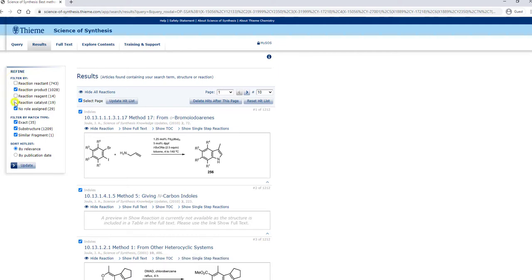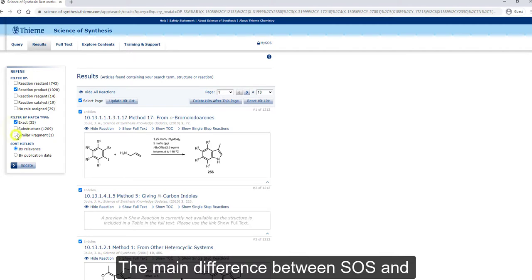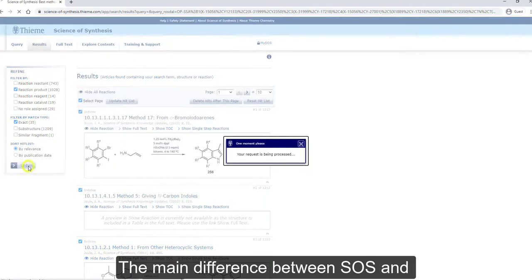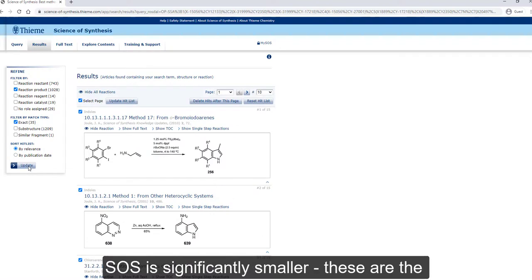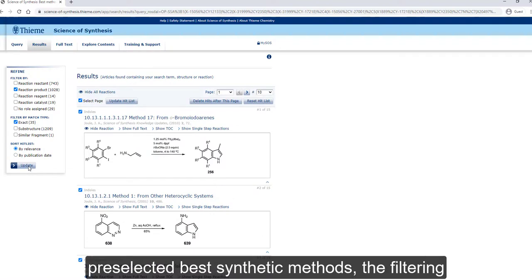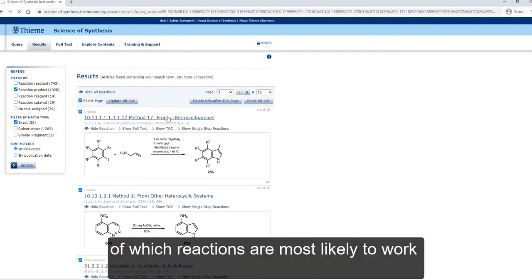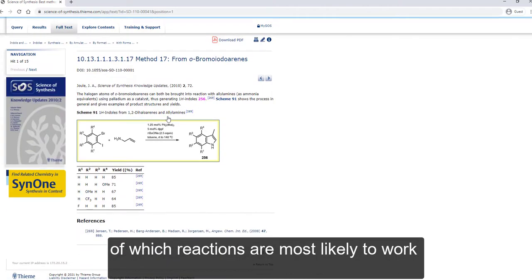The main difference between Science of Synthesis and SciFinder or Reaxys is that the data set in Science of Synthesis is significantly smaller. This is because these are the pre-selected best synthetic methods. The filtering of which reactions are most likely to work has already been done, and not every single example of a reaction or structure has been included.